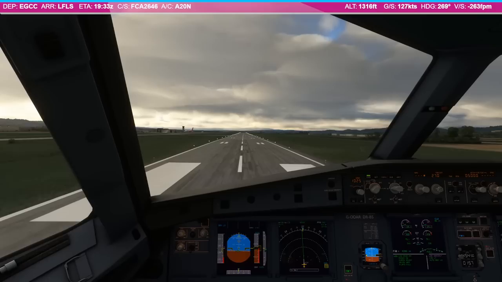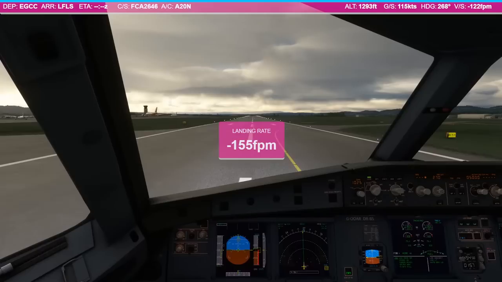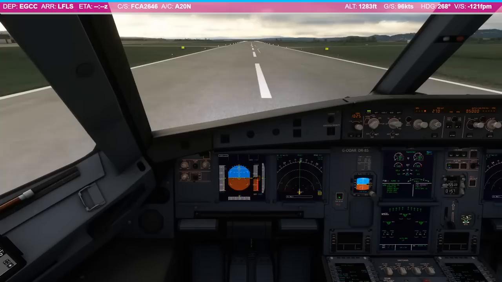Oh, that's 10. A bit of an overflare. There we go. Holding it there. Holding it there. That's touchdown. Idle reverse. So we've got reverse green, decel. And the ground spoilers.